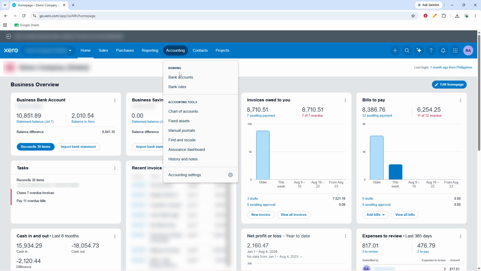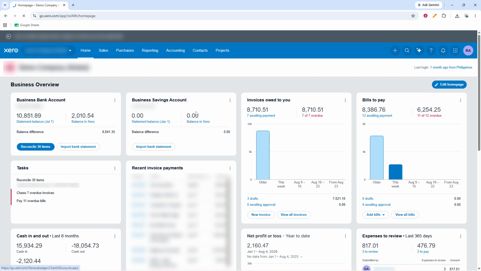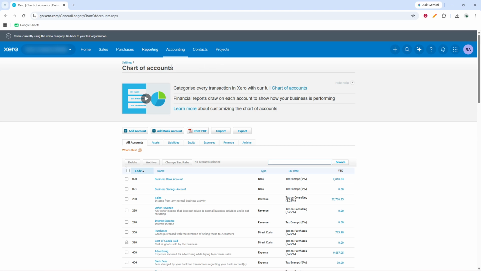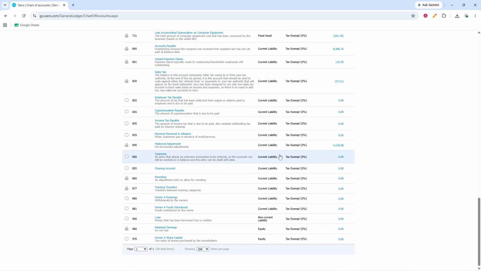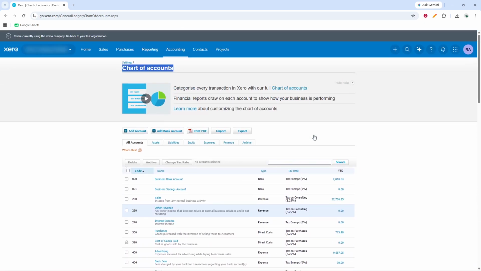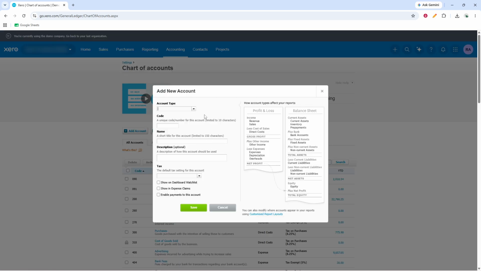A drop-down menu will appear. From there, select Chart of Accounts. This opens the list of accounts currently available in your Xero file, where you can review existing account categories before adding a new one. Taking a brief look here can help you avoid creating a duplicate account with a similar name or purpose. When you are on the Chart of Accounts page, move to the upper right corner and click Add Account. This opens the account setup form where you will enter the details for the new account.